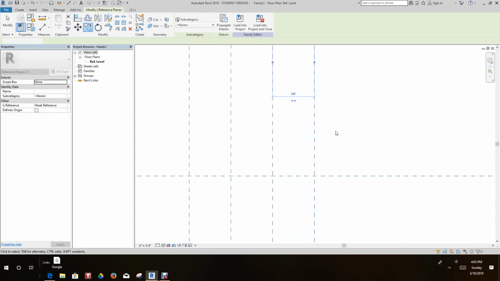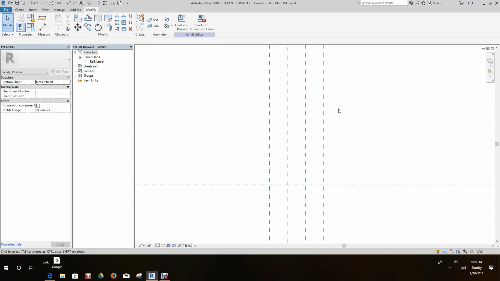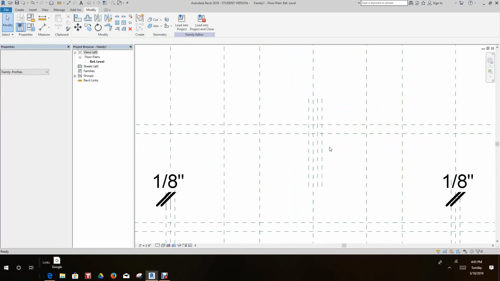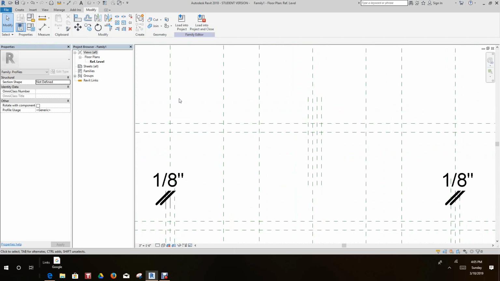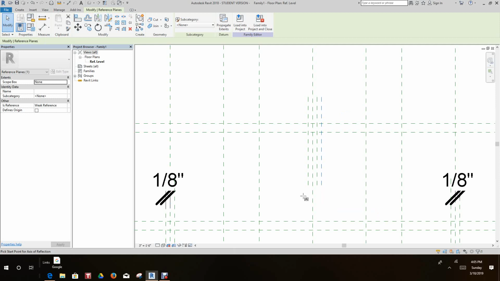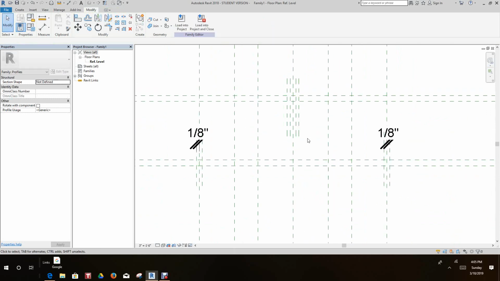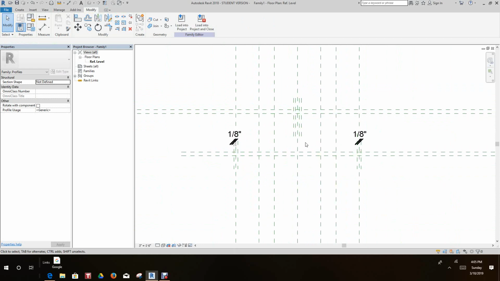Enter. And we can mirror this one now. That's our center point. Let's grab this one here. The axis line. Okay. Now these are the lines that are going to make up our composite floor profile.